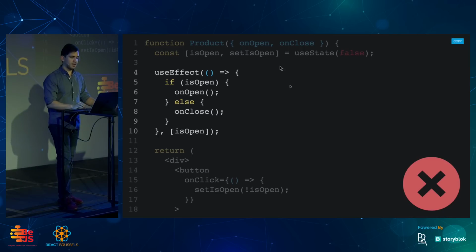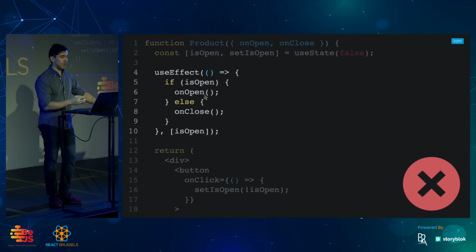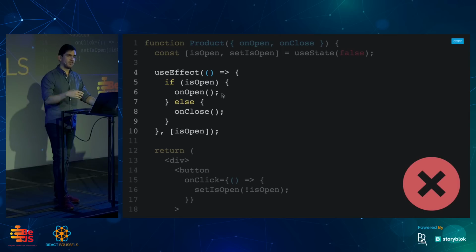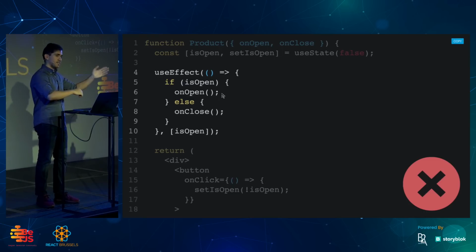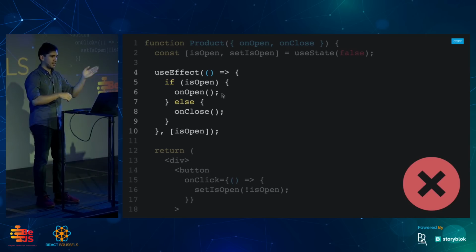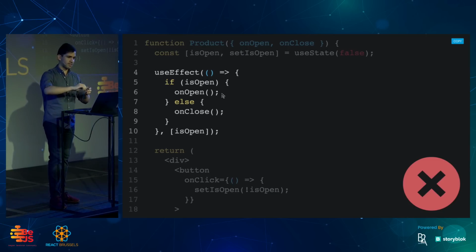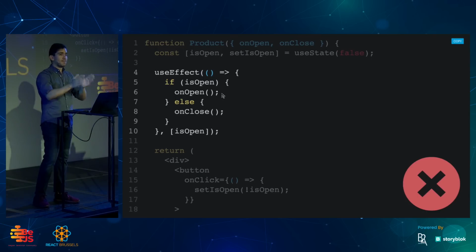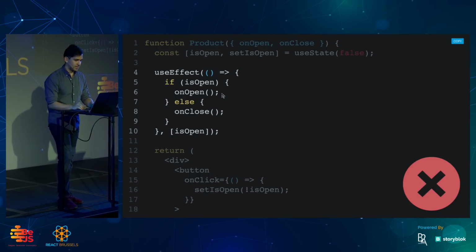So sometimes we have this pattern where we have onOpen and onClose in the parents. And so depending on the state of something, we are calling onOpen or onClose. The problem with this is that you might be accidentally introducing additional renders, because a state change causes a re-render, and then in the next cycle, when useEffect is called, it is telling the parent to do something, which might tell the component to do something. So you might be introducing additional re-renders inside of there.